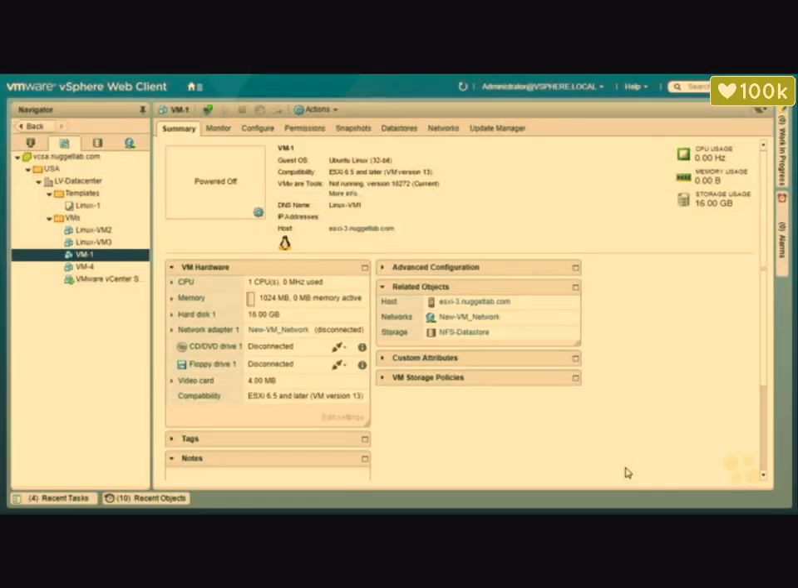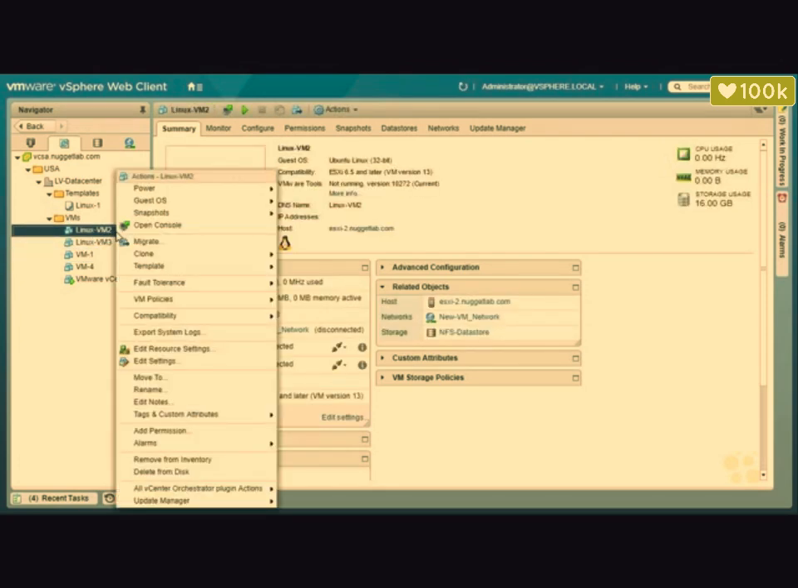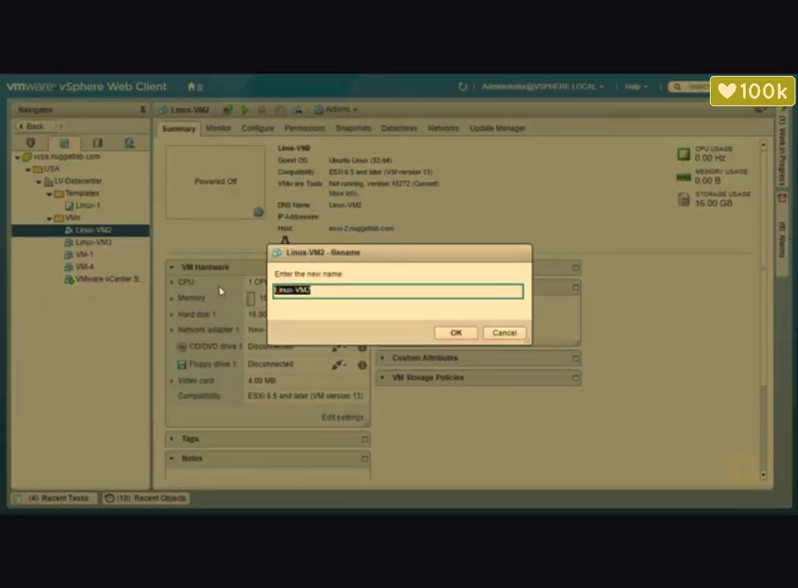Now, while that's cooking, we have a couple more VMs to rename. We have Linux-VM2, which should be VM-2, and Linux-VM3, which will be renamed to VM-3. So to rename those, we'll simply right-click, and we'll start with Linux-VM2. So we'll right-click on Linux-VM2. From the drop-down, we'll go ahead and select Rename, and we'll simply rename this to VM-2, and click on OK.